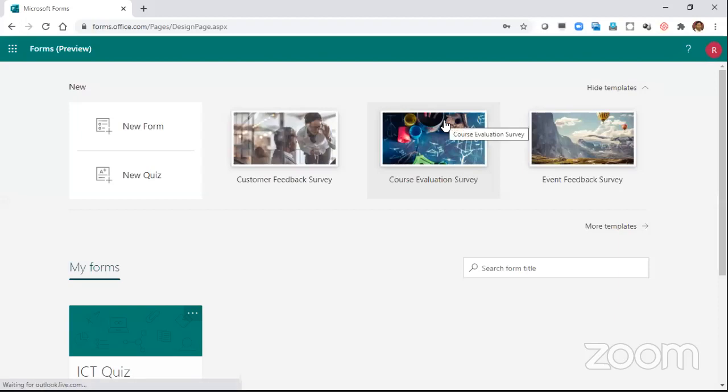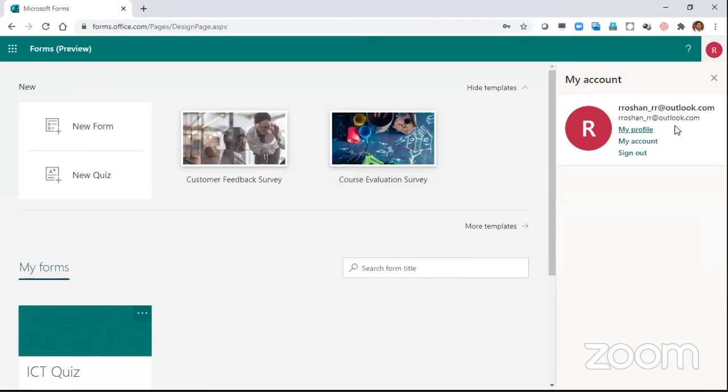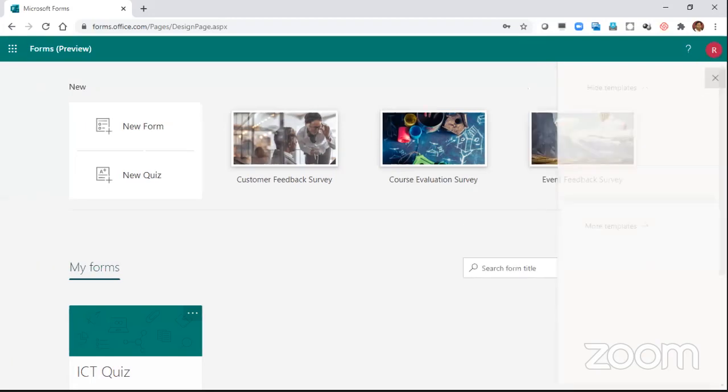Same thing. Forms. Now please remember, I hope you remember this account. I created this in front of you earlier. Simple: just Microsoft, create a new account, and that's it. So I'm using that account, and I'm using Forms. New form, new quiz. We are talking about assessments.